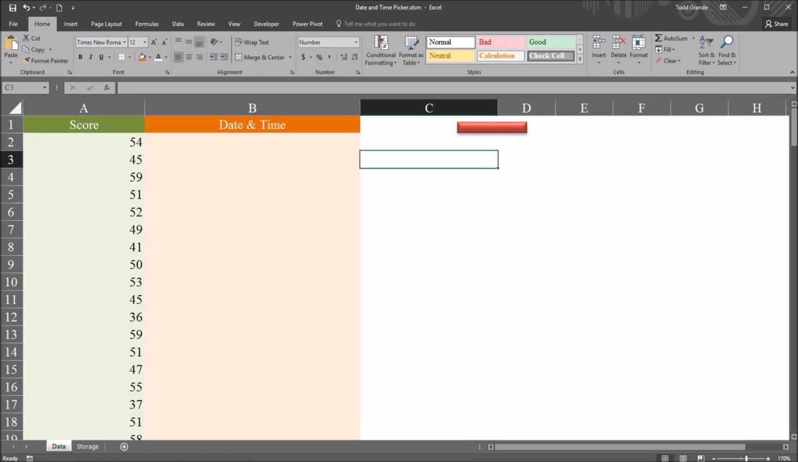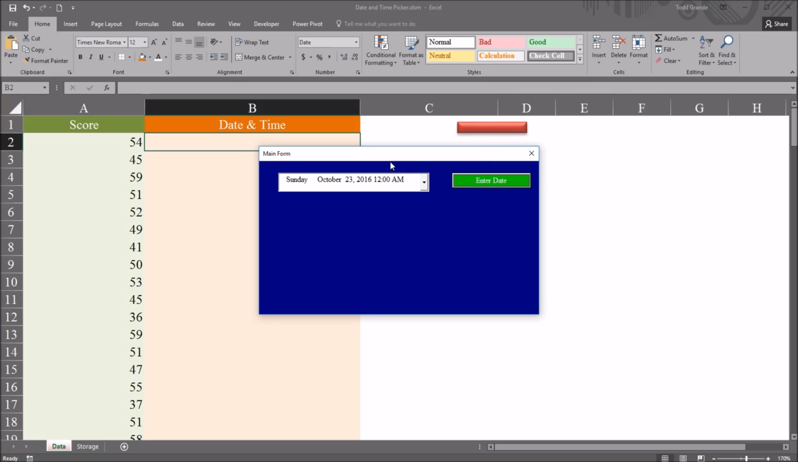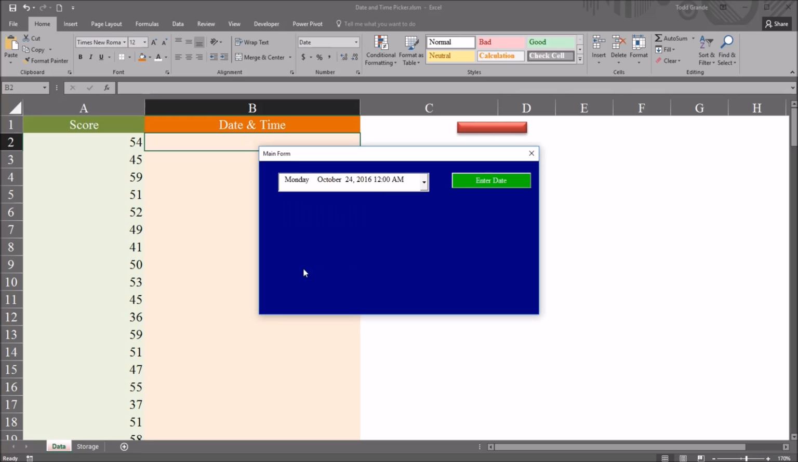Moving back to the worksheet, if I want to enter a date and time that corresponds to this score, for example when this score was collected, I select the cell under date and time, click the red rectangle to open the user form, and let's say I want to have Monday, October 24th, and you can see it defaults to 12 a.m. I can just click into this control and change that.